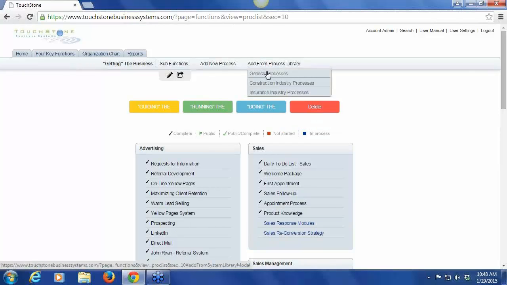Go to the library. Pull down processes that you want from the library. Have the result be that you've got a fully built out 4 functions list. Once you get to that place, then you can move on to organization chart and job descriptions, which we'll talk about next week. But try to get your 4 functions list listed out as best that you can.